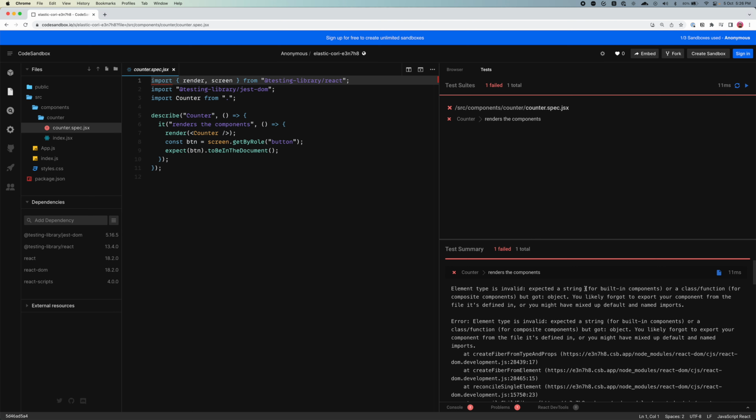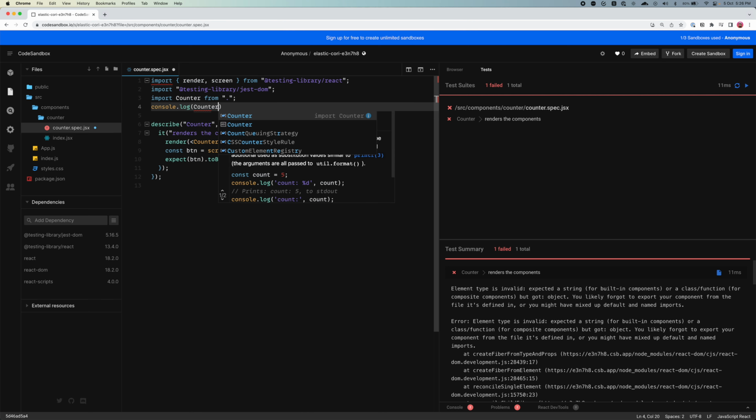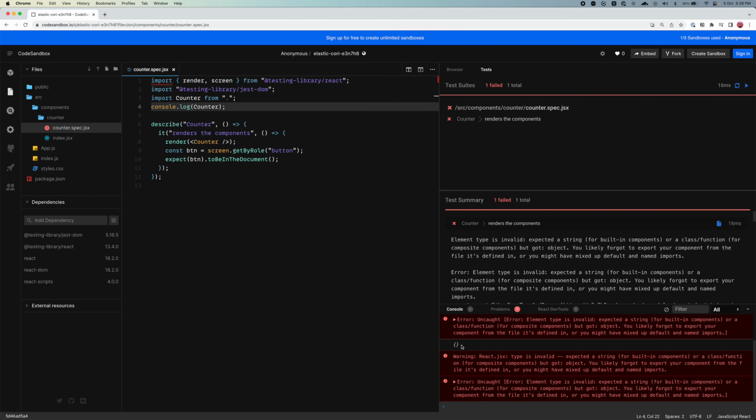Is invalid, expected a string or a class function but got an object. To be honest, there shouldn't be anything. So if we do console.log counter, I'm not sure if this will log something. Yeah, it does log an empty object. Okay, so in case it's importing nothing, then it's an empty object, so that's why it's throwing this error.